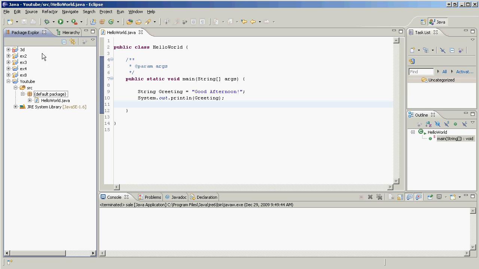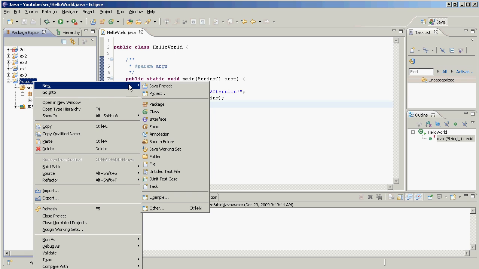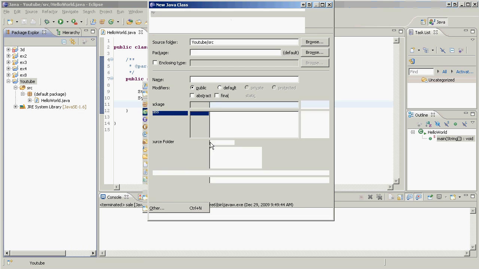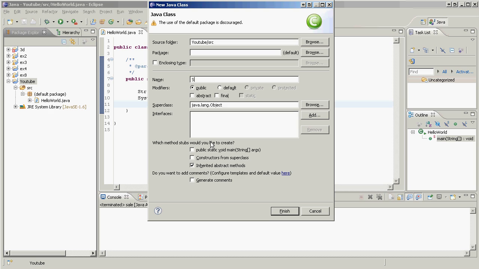Okay, so let's talk a little bit more about variables. Variables, as their name implies, they change values, and that can be really useful at times. So let's make a new class. A new class is going to be called Sale. There we go. And we're not going to forget to check this little box right here.